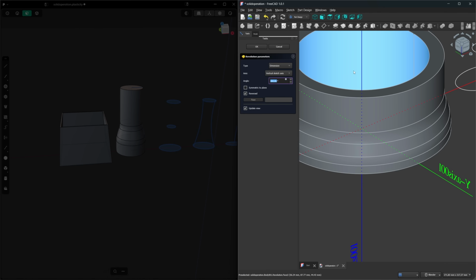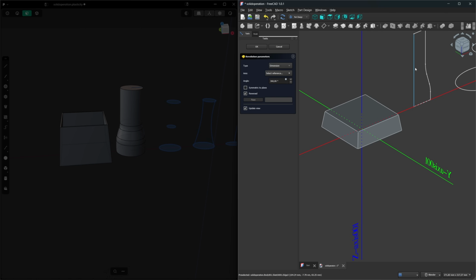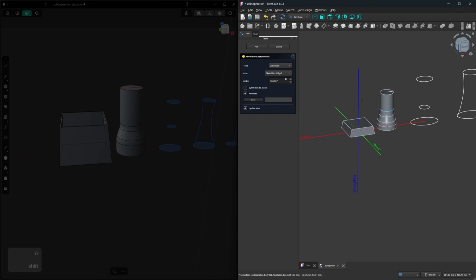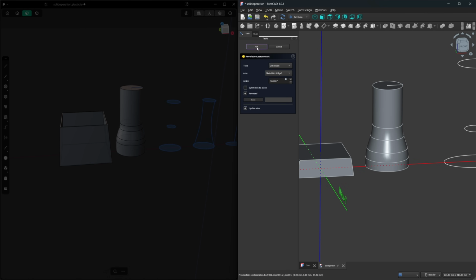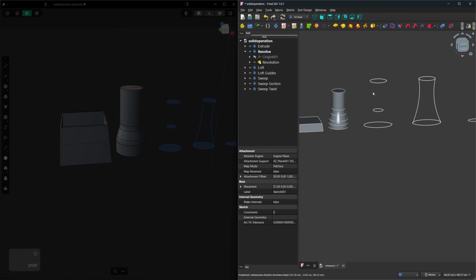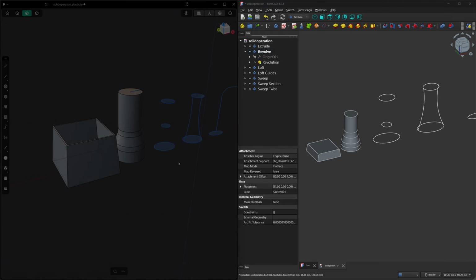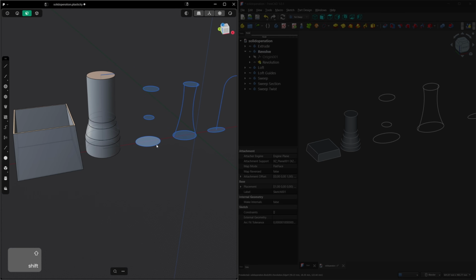By default, FreeCAD performs the revolution around the Z-axis. But in our case, the sketch is off-axis, so we need to change the axis parameter to select reference and manually pick the edge of the sketch. The operation works similarly in both programs, and you can also set a custom revolution angle if you don't want a full 360 degrees. The loft operation works a bit differently.